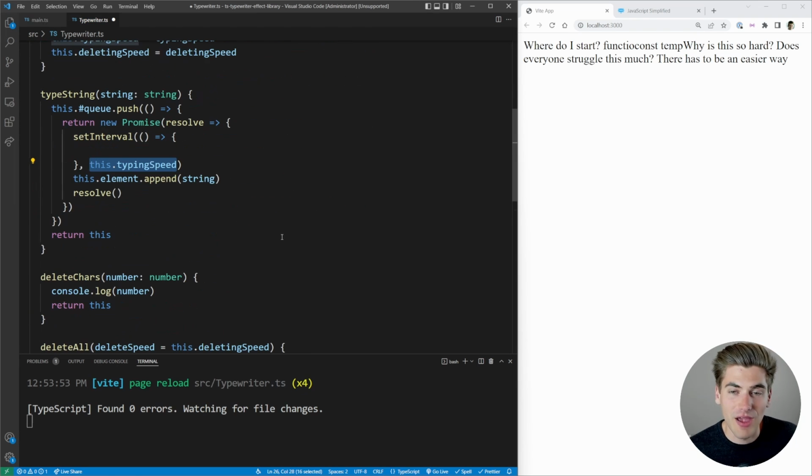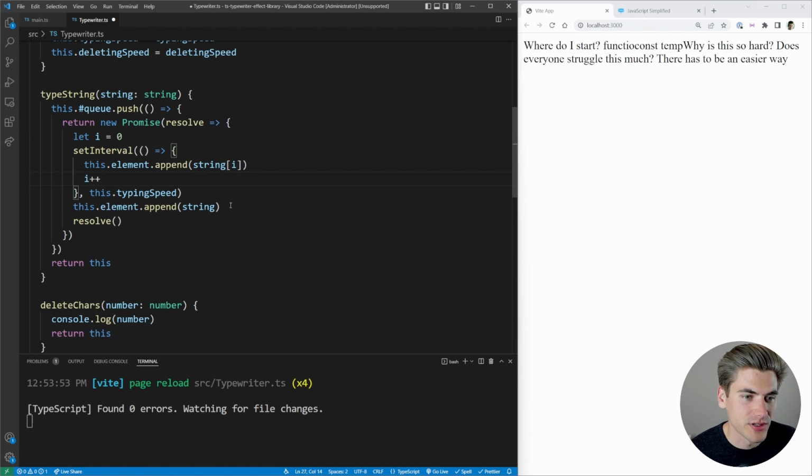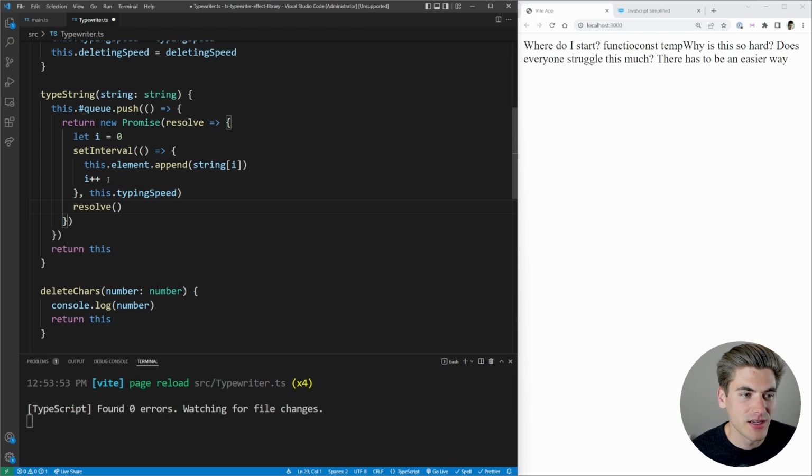That's our default. So every 50 milliseconds, this function is going to get called, and we're going to add one letter from our string to our element. So we're going to say this.element.append(string[i]). And by default, we're just going to say i is equal to 0. And then down here, we're adding 1 to i. So what this is doing is we're just constantly adding a character to the end of our element, and then we're incrementing i by 1 to get the next character and so on. And we're doing that every single 50 milliseconds based on this typing speed.